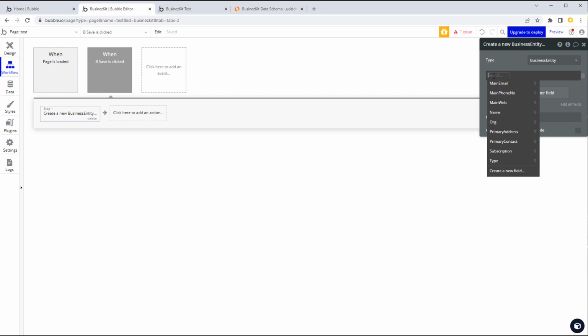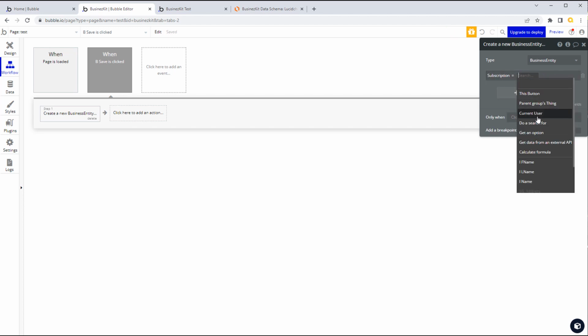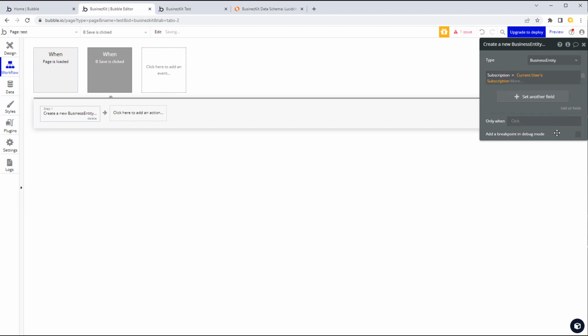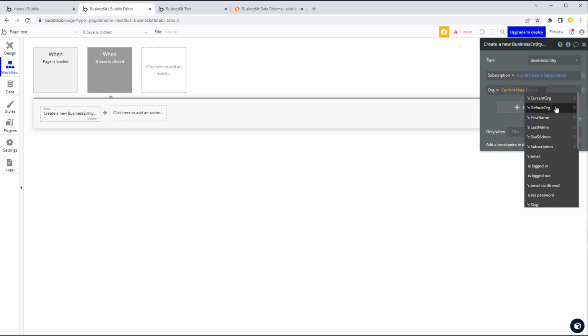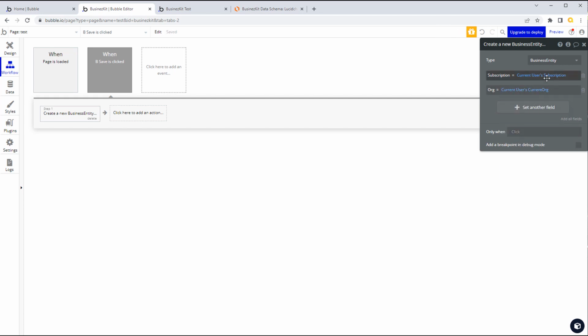I don't want to risk missing these out, because otherwise everything falls down in your SaaS multi-tenant environment. So we're going to specify the subscription, which we always drag off the current user's subscription, because we know that the subscription the current user is using is the one that we must put the record onto. And the same with the org, which we grab from the current user's current org. Okay, now we can add the name.